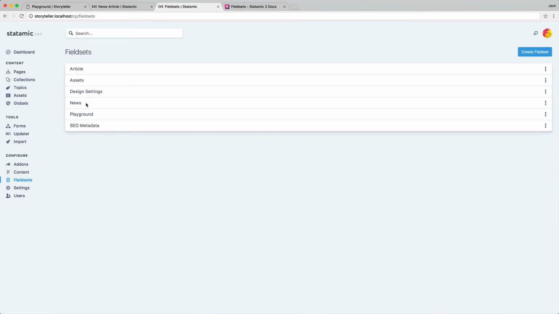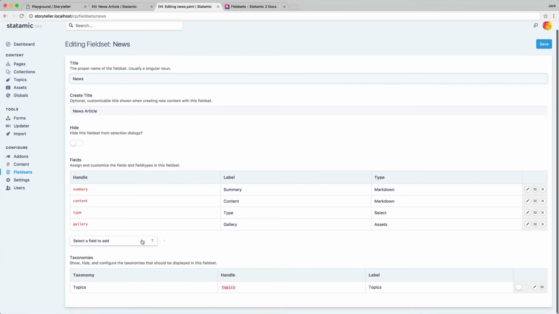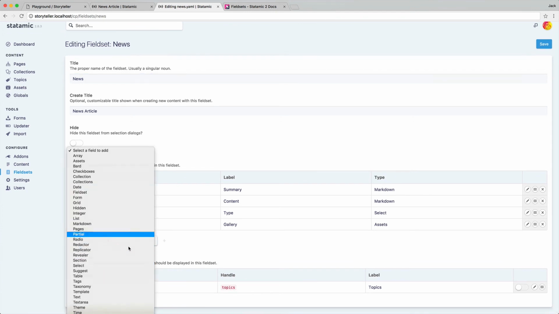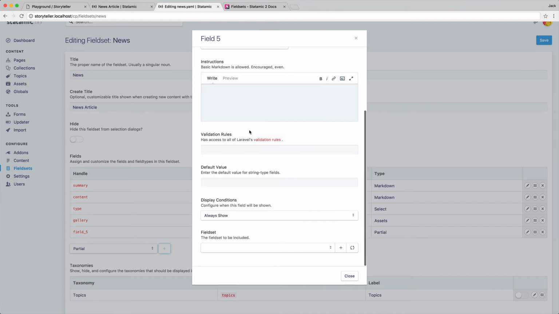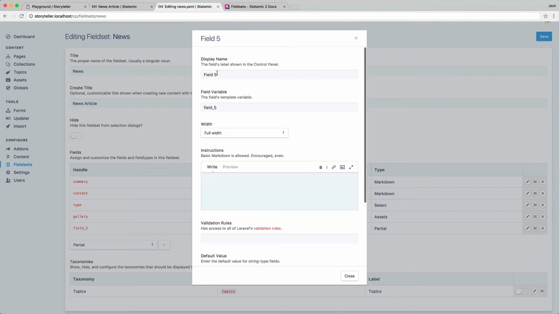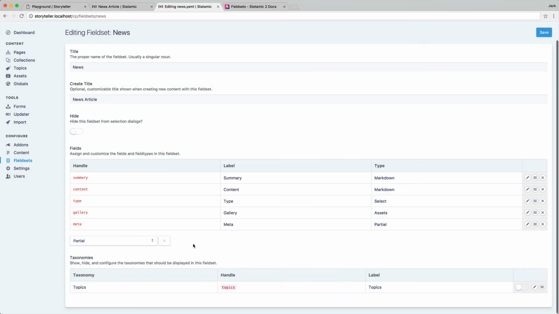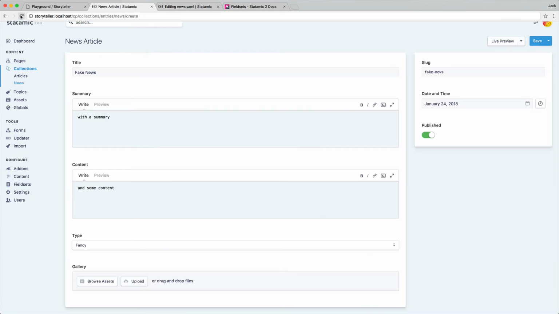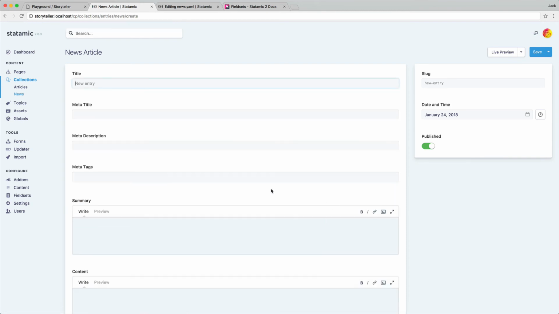We'll go back to our field sets, news, and then we're going to add a partial field type. When you add a partial field, it's going to ask you which field set you want to include. We'll include the SEO metadata. And it doesn't matter what you call this field because it's going to be replaced with the contents of that metadata. But we'll just call it meta so that we can see it in the interface here. And maybe we want these to be first. All right, let's save. Let's go back to our news article. And now we've got meta title, meta description, meta tags in there automatically.